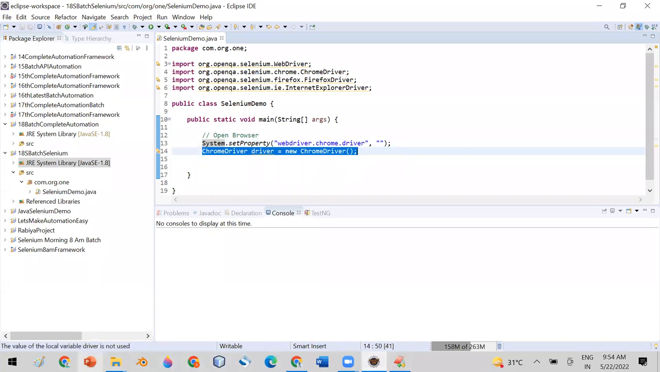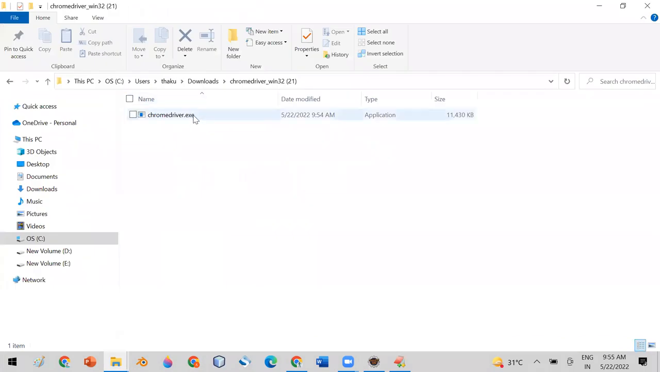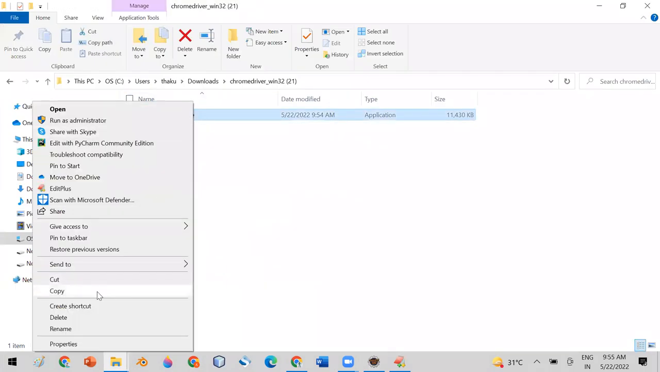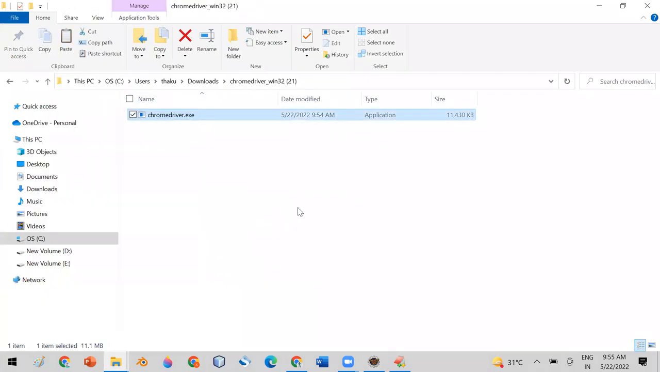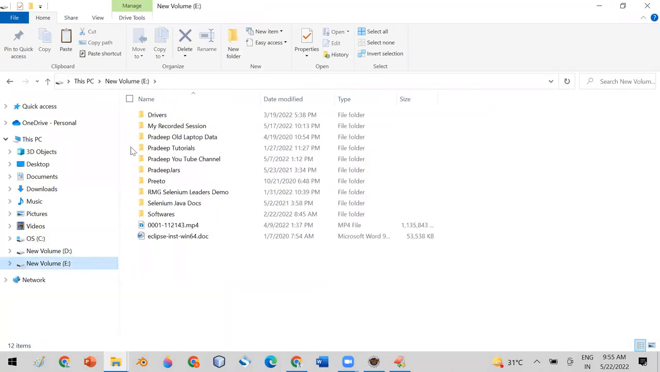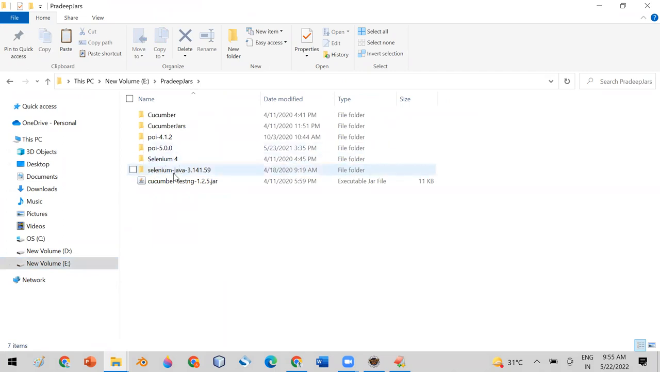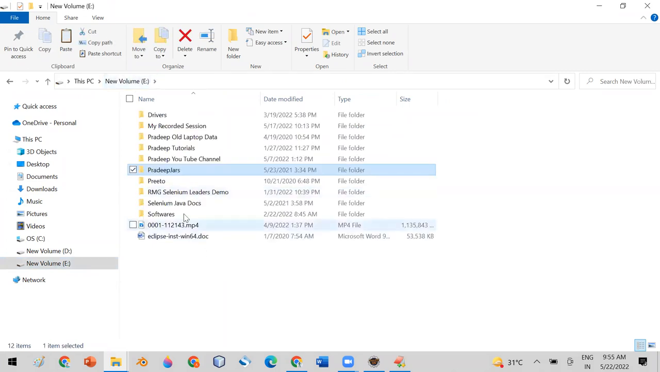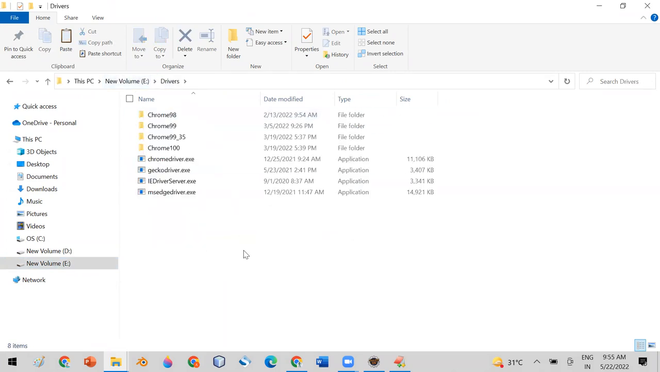Now let me do one thing. I think we should keep this file in a specific place. The reason is that this is a download, it is temporary, and you should never keep it in Downloads. So I have already created a specific location, not this one, are you able to see drivers? I keep it here.